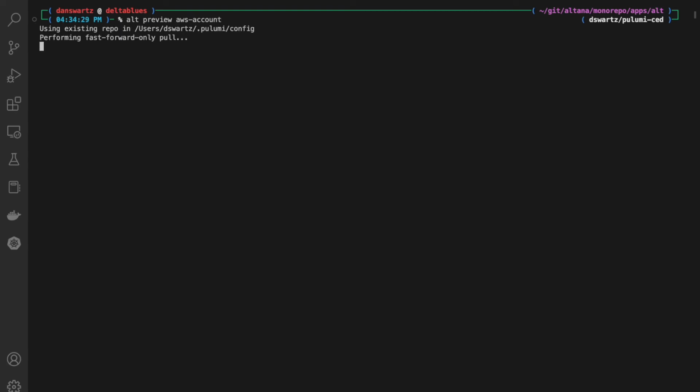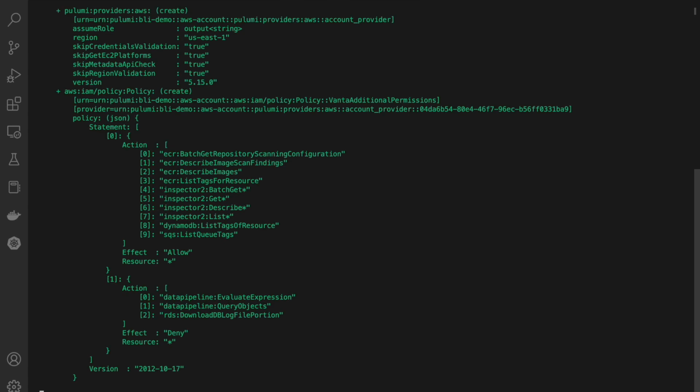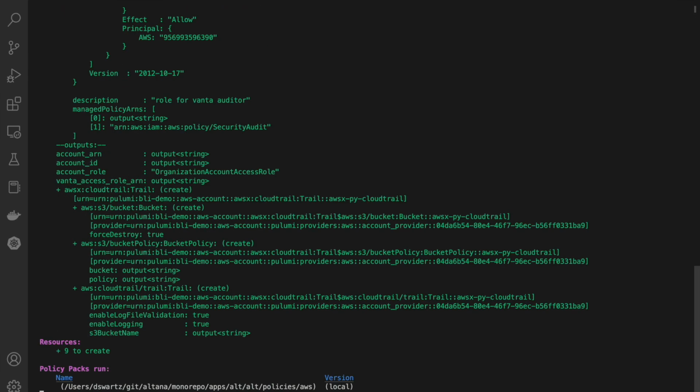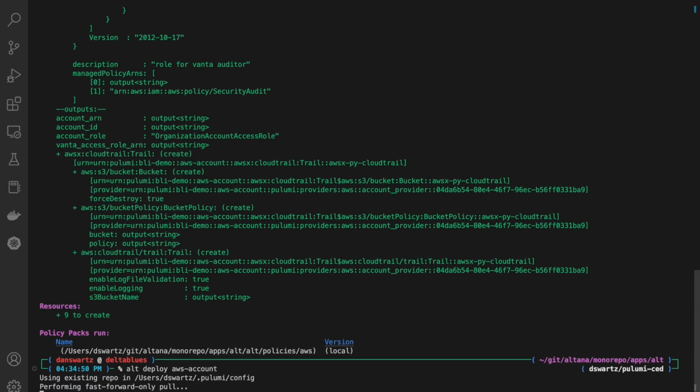All right, now see how that first line of output says that it's using an existing repo for config and it's doing a fast forward pull? All right, let's come back to that. All right, the preview's complete, the policies are applied, and we're good. Okay, so let's deploy something, right? This is going to create us an AWS organizations account in our Sandbox OU, and then it's going to put a CloudTrail in there with a couple of buckets and some other things to get us started.